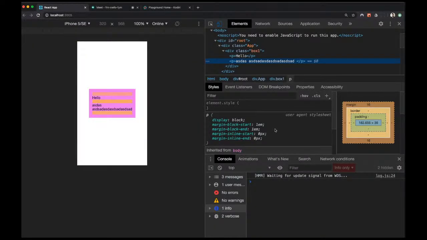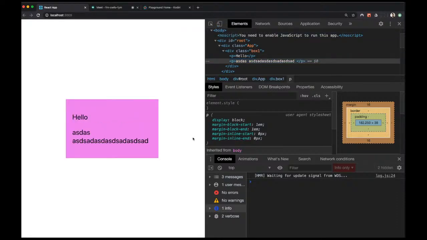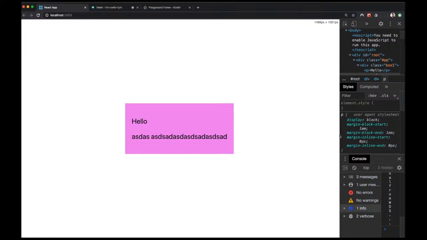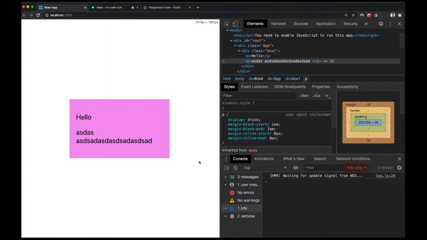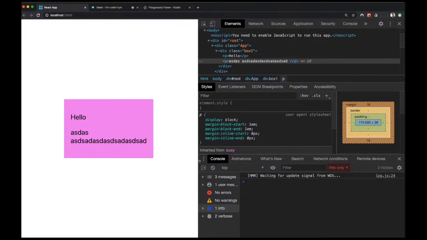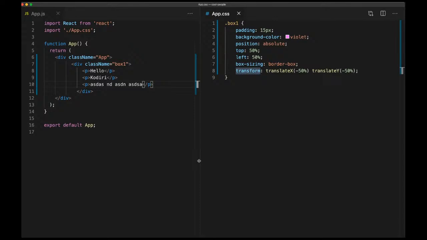Questions? Yeah, that's completely scalable because, as you can see, no matter what the size of the screen is, the box will always fill the size of its content. Any questions? You see? That's good, guys.